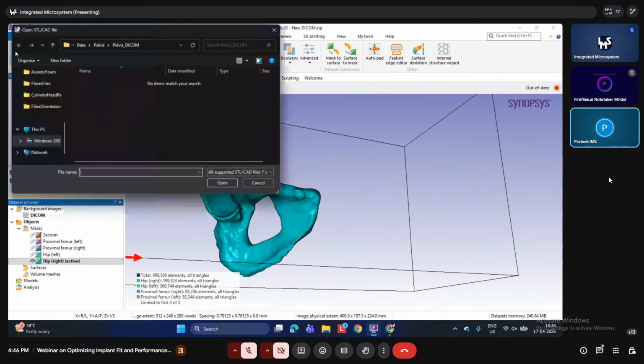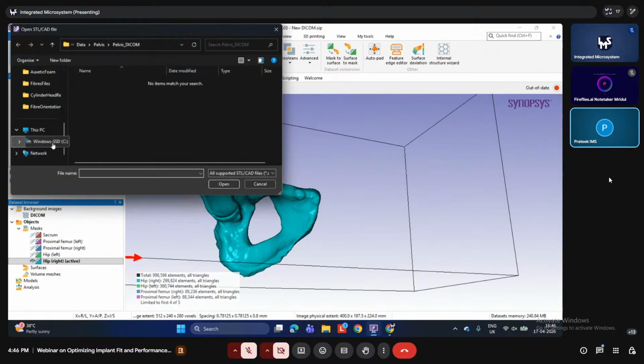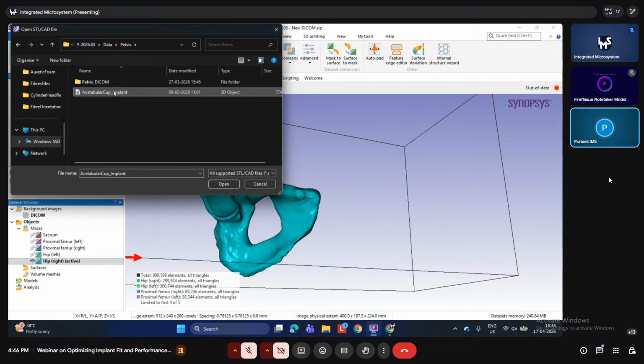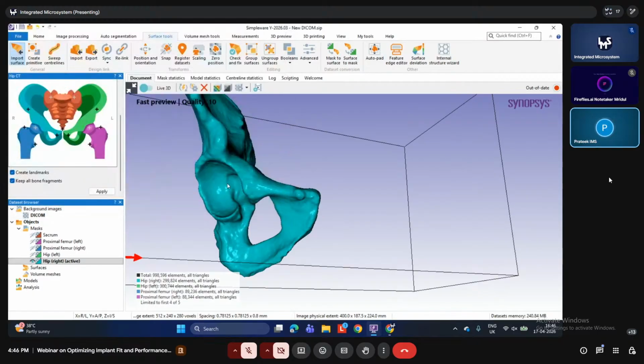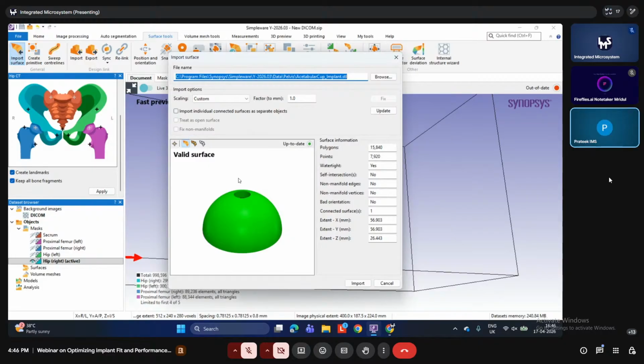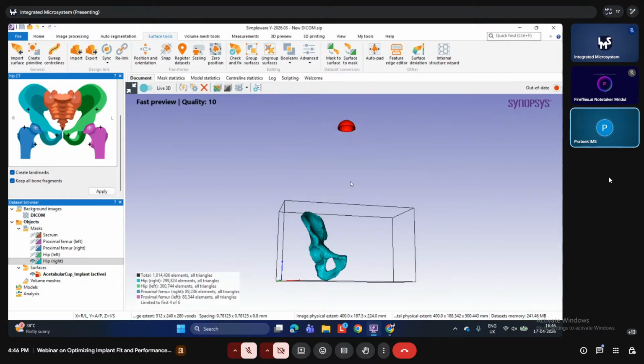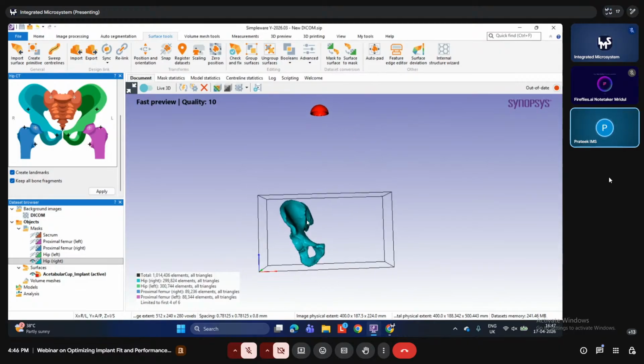Let me go into import surface first. After import surface, where is my acetabular cup available? I'll go to the data, pelvis, and here is my acetabular cup implant. It is a 3D object available in the .stl format, and this window shows the number of polygons, points, whether it is watertight or not, and other properties. You can directly go for the import. As you can see, this is our region of interest. This is the SWR curve. Currently it is out of our region of interest.